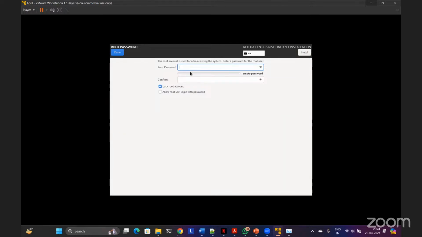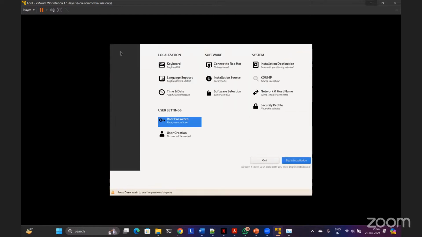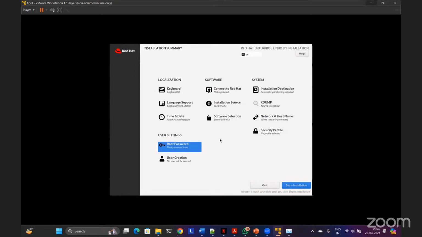So root user password I'm going to set as Red Hat. It's a weak password, but it will work for this practice. Okay. So Red Hat I'm using. Since I'm using a weak password, I have to click on done 2 times. Okay, done, done. Now the password is set.